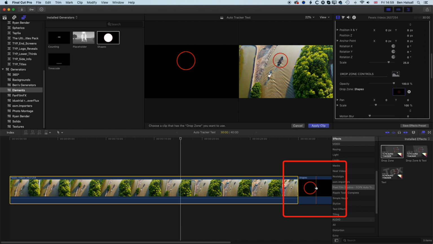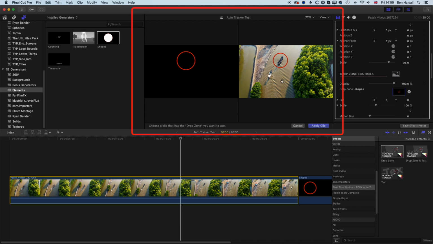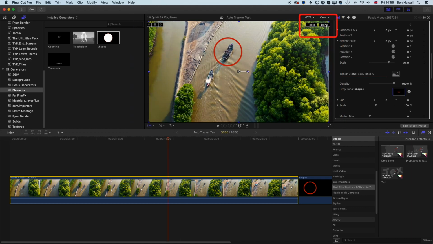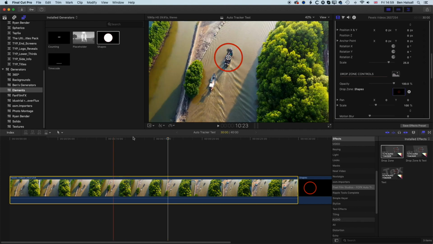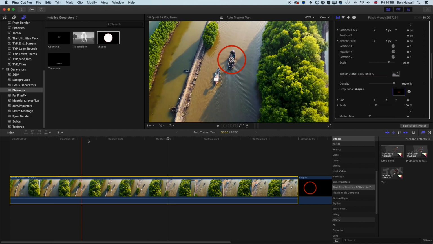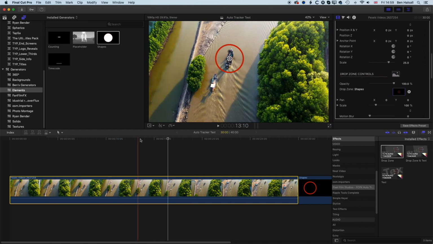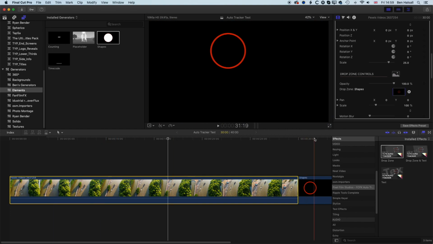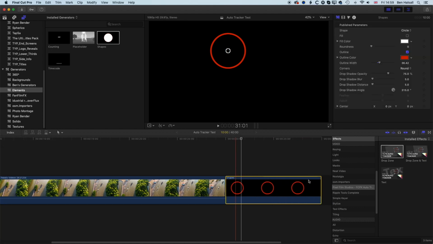So you can see, because we positioned it before, it's applied it in the right spot. We can click apply, just press done here. And now, as we move through, we'll follow the boat. Okay, so we've created a simple circle there that's going to follow the boat, but we could also add in other elements in here as well.